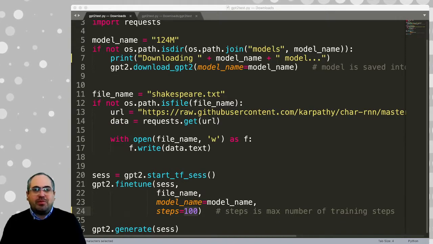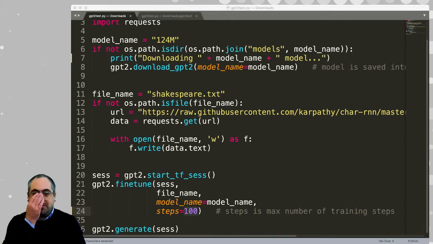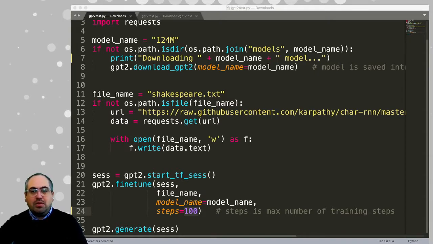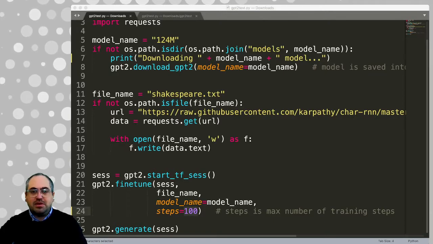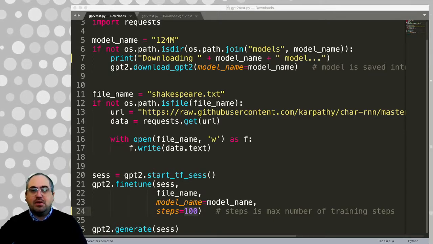So you're probably going to be stuck using just the CPU to train this, so it could take a very long time, especially if you're going to do something like 1,000 iterations. That would take a very long time. All right, so we can see that it generated some text here in the console output.